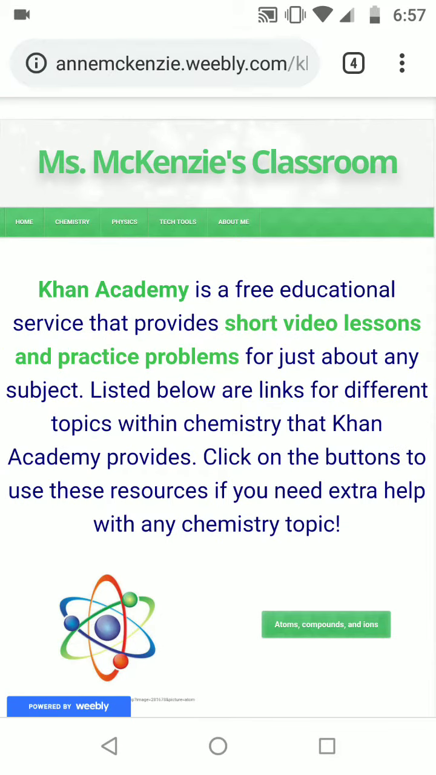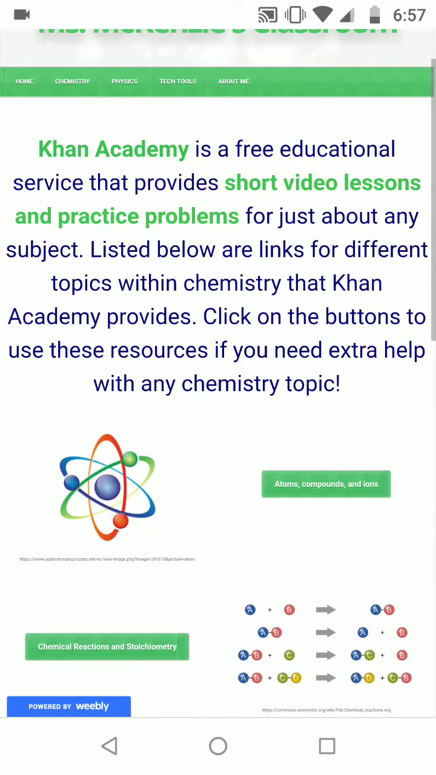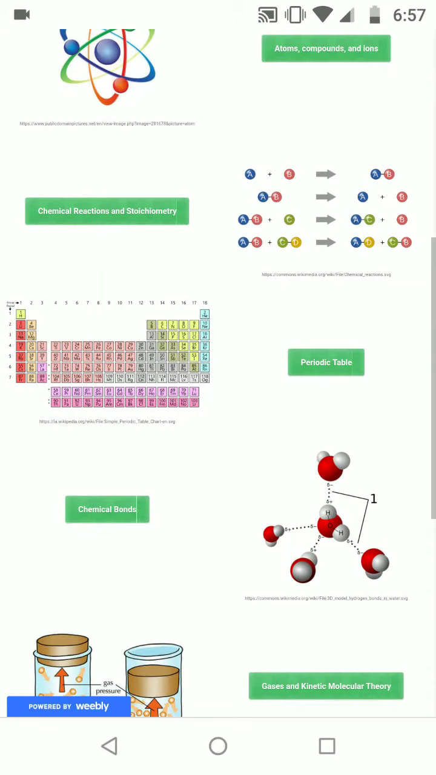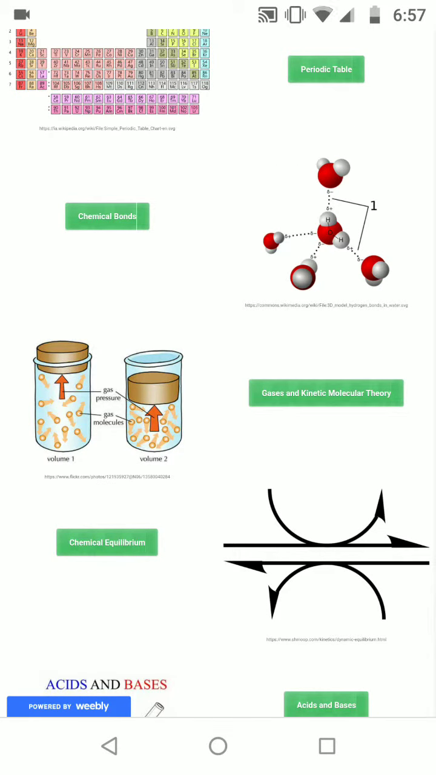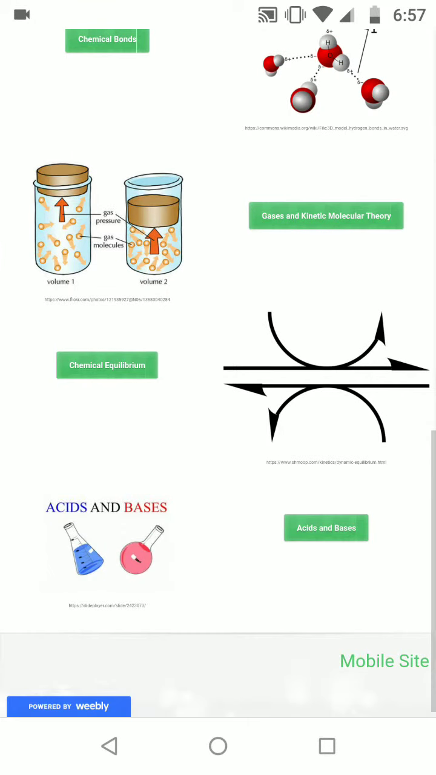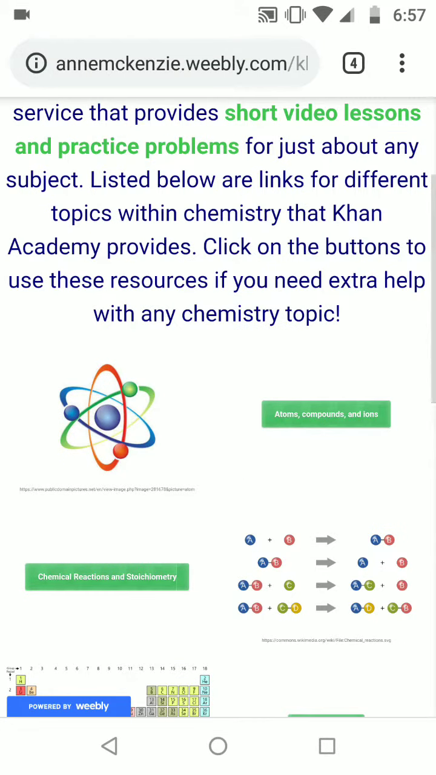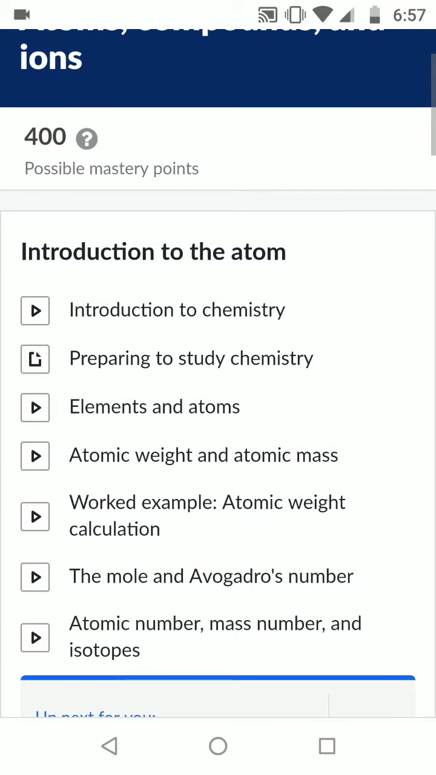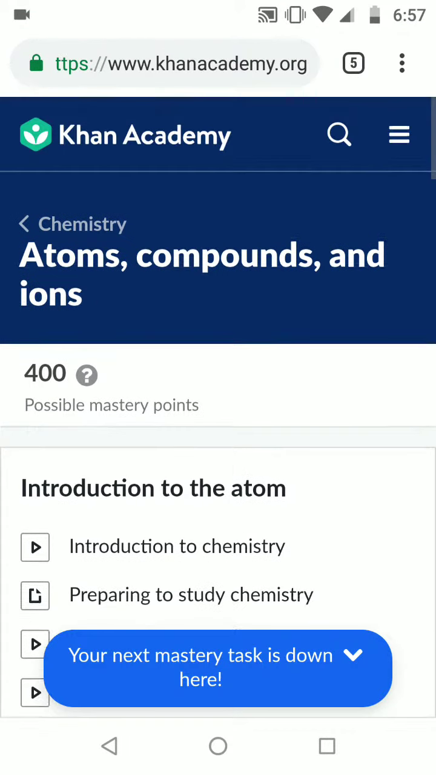So here I just explain what Khan Academy is, and that the students can click on the links below in order to take them to different resources that Khan Academy offers for each of these topics of chemistry, as shown here. So if we go on atoms, compounds, and ions, it'll take us to a page that shows the different lessons and videos and practice problems that are offered through Khan Academy based on this topic here.